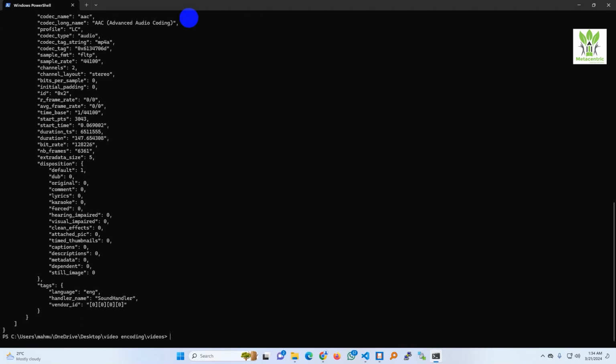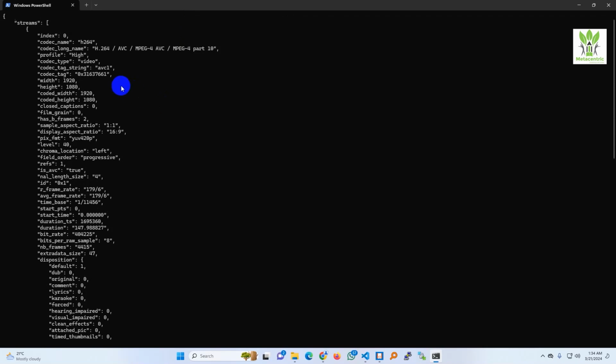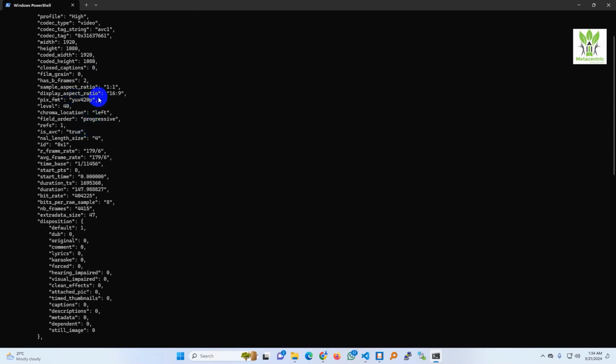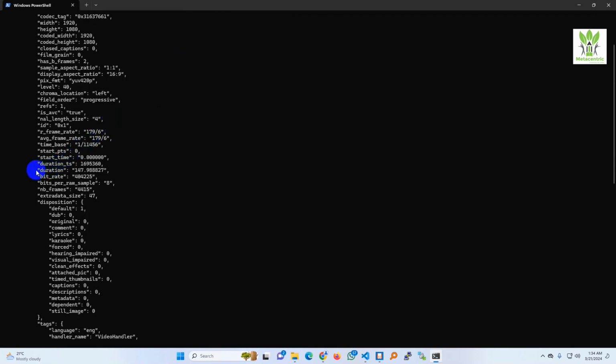Another command we need is FFprobe. Whenever you install FFmpeg, you will have another tool, FFprobe, basically to extract information about the video. If I run it, as you can see, there are a lot of things you can get: the height, width, the video codec, the ratio 16:9, and more. But we basically need the duration, that is this one. So we will extract it.